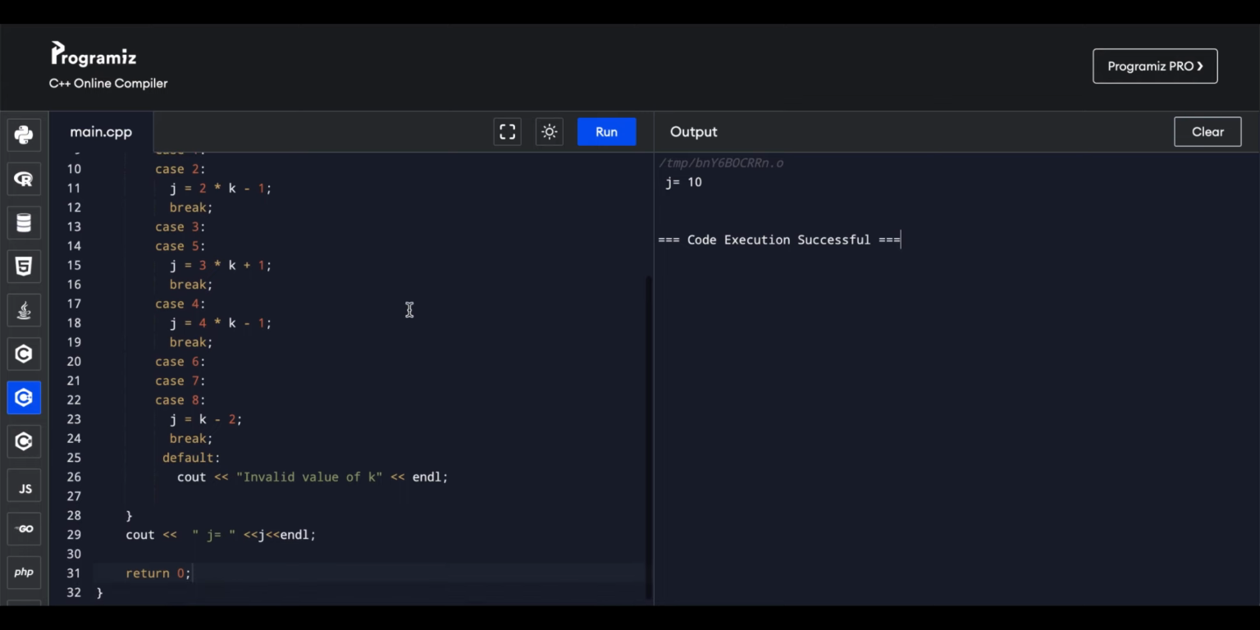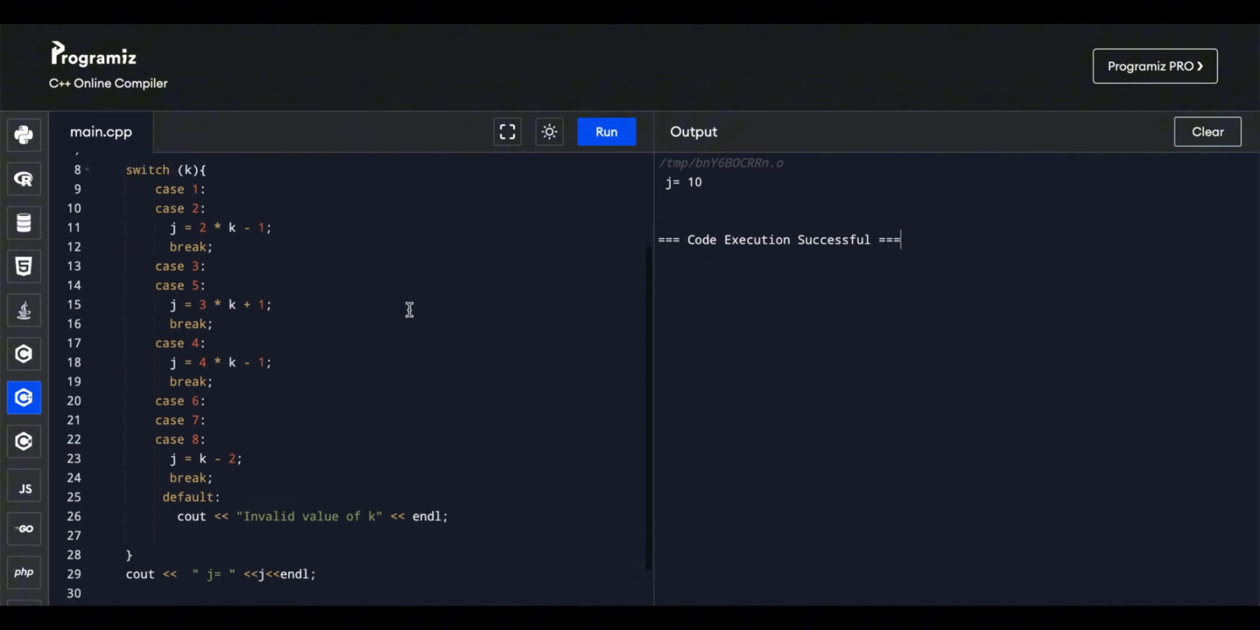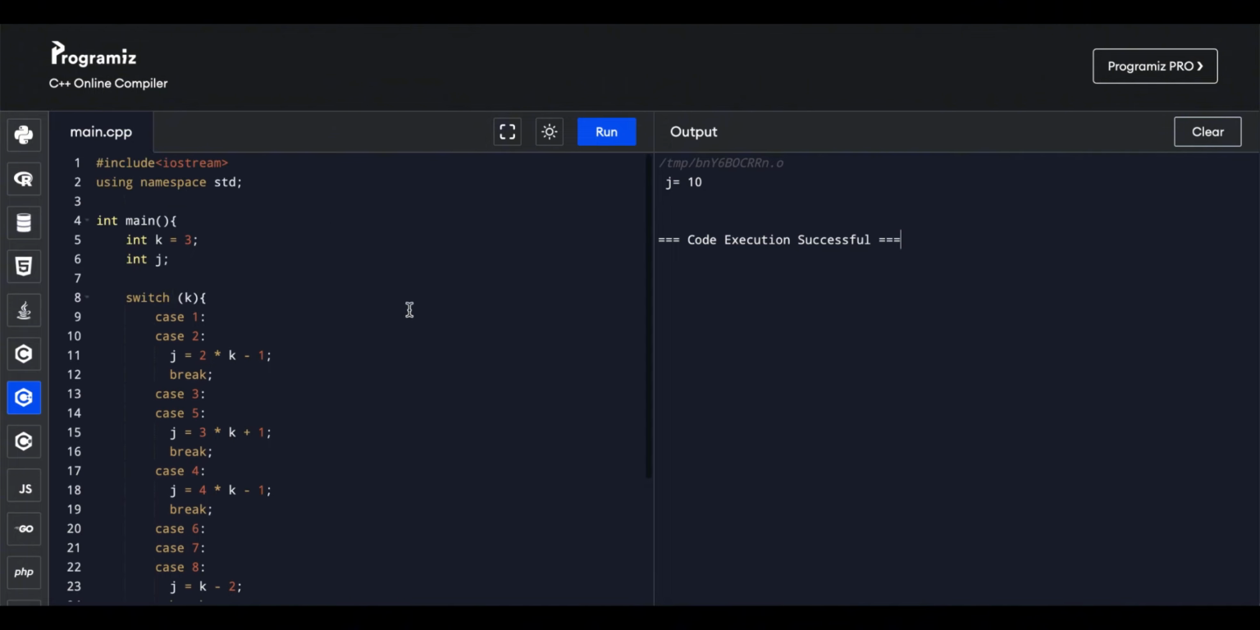The calculated value of j is printed to the console using std::cout. When the program runs, it evaluates the value of k using the switch statement and assigns the appropriate value to j based on the conditions. Finally, the calculated value of j is displayed on the console.